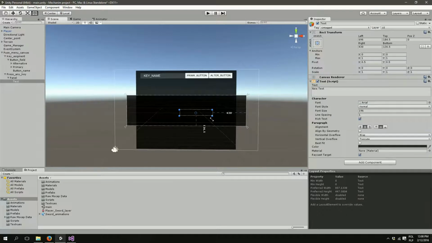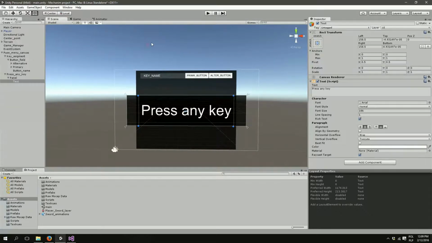Now I can resize them by pressing Alt and make sure to just move them to the edges. Now type "press any key". I will actually move it like this because I want it to be like this, and make the color white.